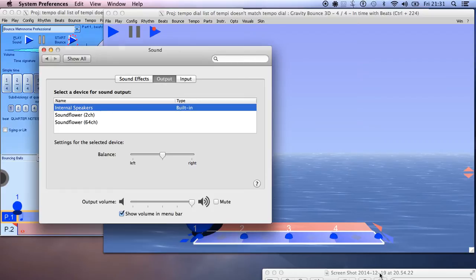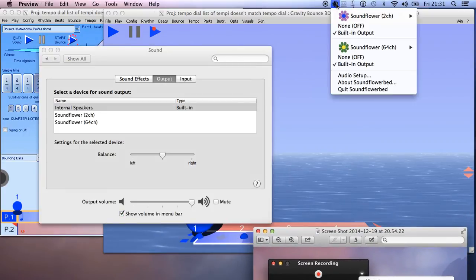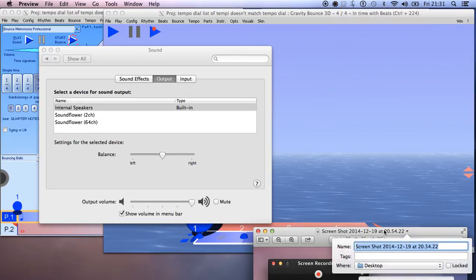And then in Soundflower, you have to set Soundflower to use that sound, because it's no good just sending it there. You also get Soundflower to receive it, so you've got to set it to receive the built-in output, so it receives it there. And then finally, you have to use it in your recording.